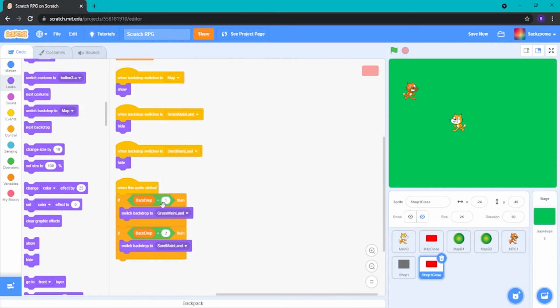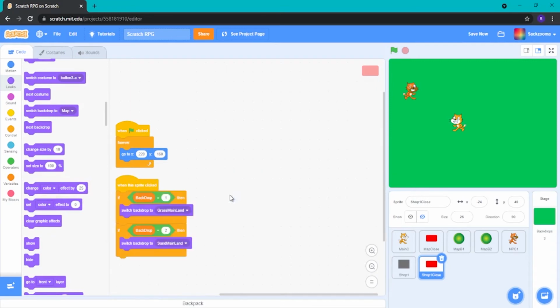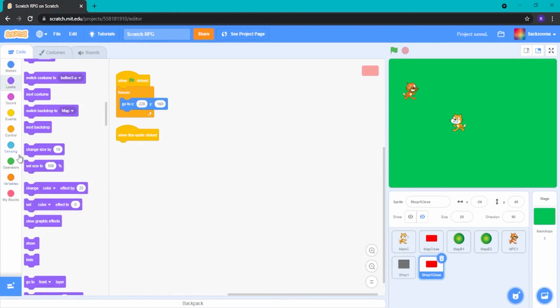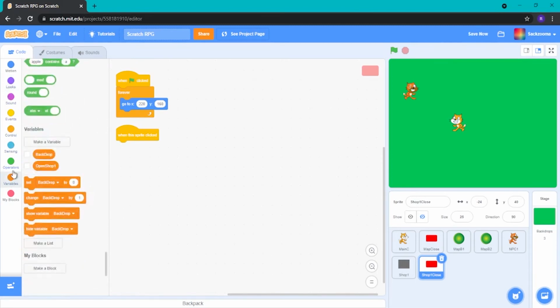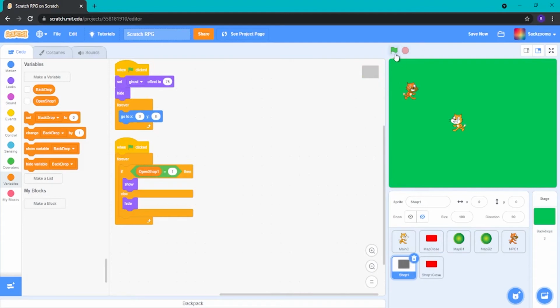so I believe we can do all of this. We want to hide here. We can just get rid of all this if I'm being honest. Yep, we can get rid of all that. When the sprite clicked, we want to get rid of this, and we want to change open shop by -1, so then it will close the thing. We should close the shop.